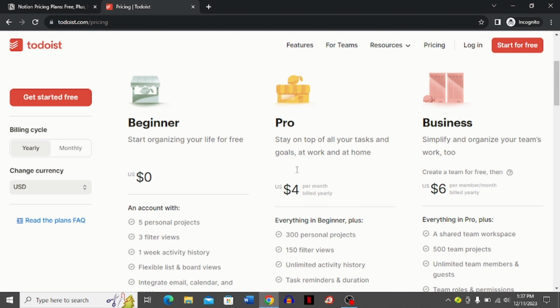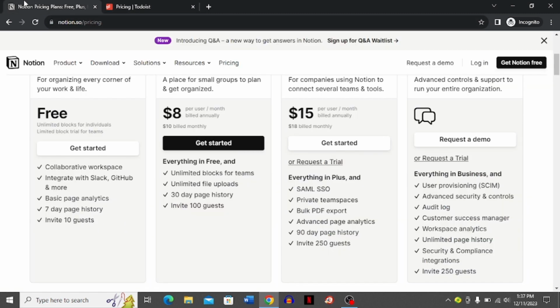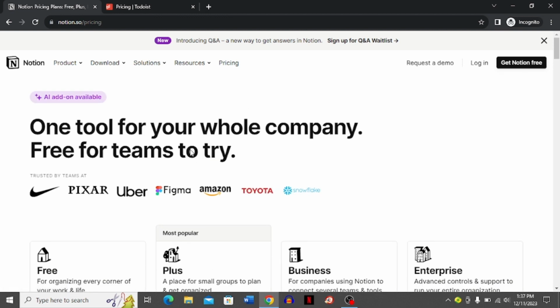So in a nutshell, while Todoist is a great tool for simple tracking, I prefer Notion for its user interface as well as all the features it has. Also, the price is right, especially if you use it for personal matters and don't work with a team. It's free to start and I would prefer it.